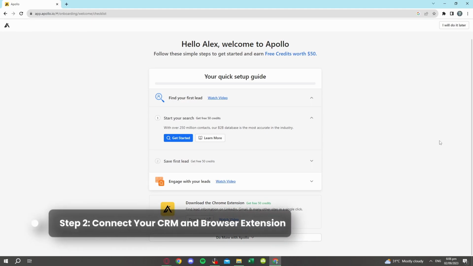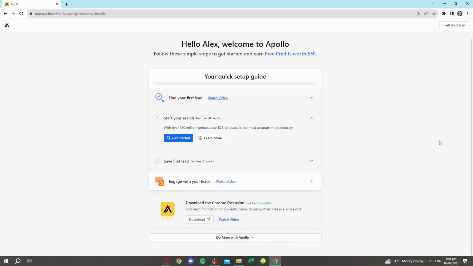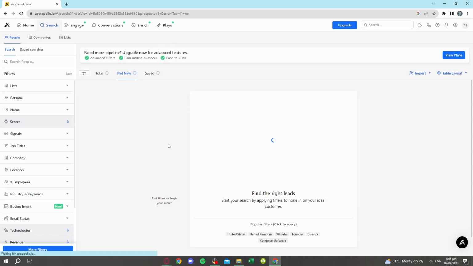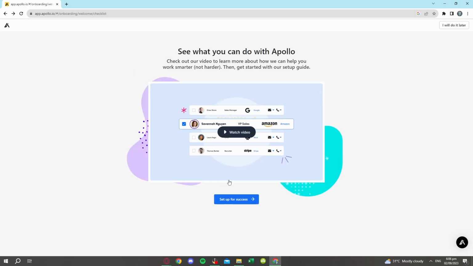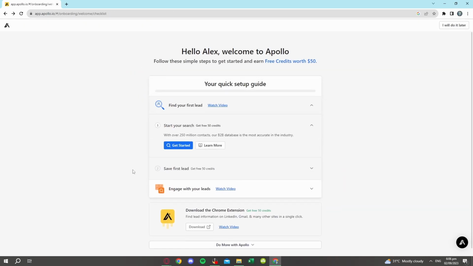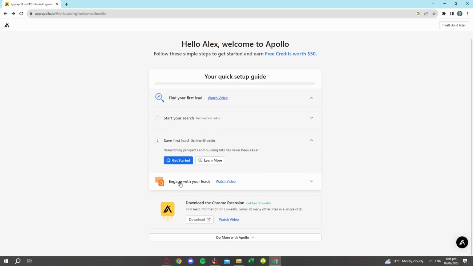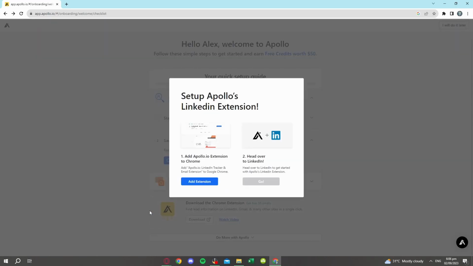Now, we can proceed to step 2, which is connecting your CRM and adding the browser extension. So once you're in, connect your CRM if you have one. And don't forget to add the Apollo browser extension for seamless integration with your workflow. Now, as you can see here, we have the step which says start your search, get started. And we can just click this and find the right leads. And it will teach us what to do, like so. And if we go back here, we have to save the first lead and we can download the Chrome extension, like so.